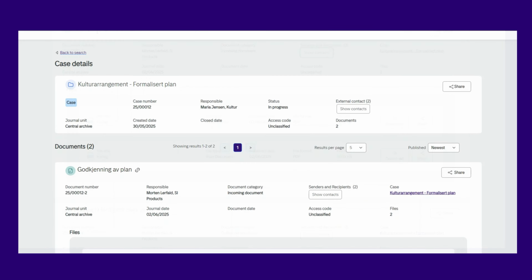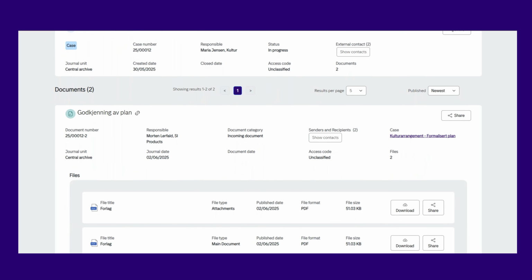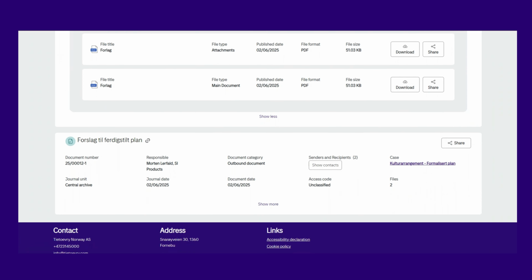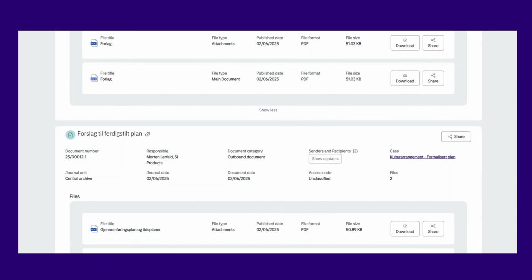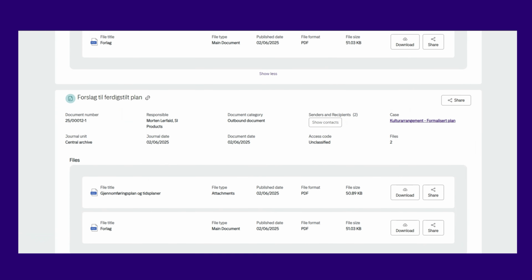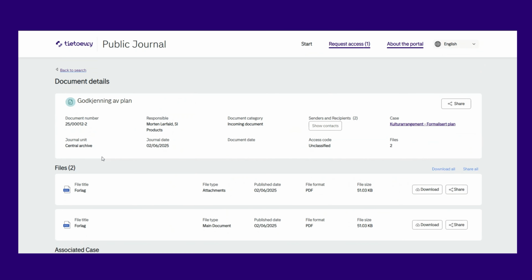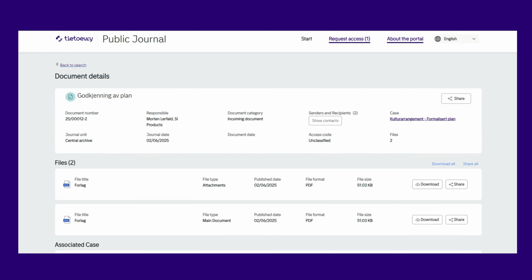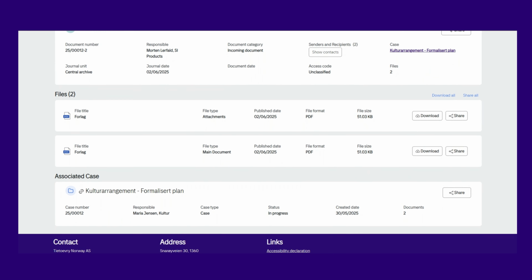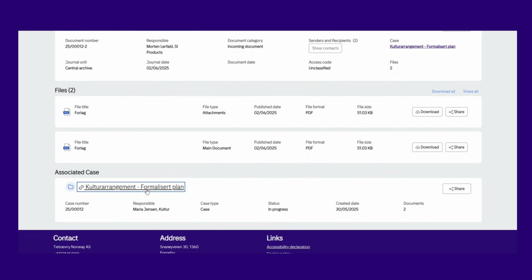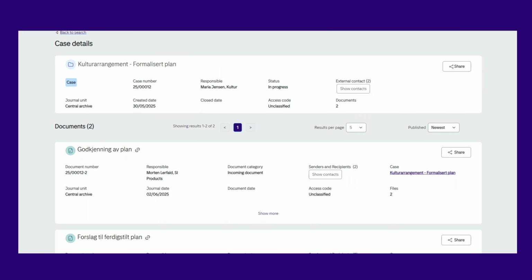Users can navigate to the detail pages from search results to access a focused view of metadata and related elements. In this example, we begin at the case detail view, move to the associated document, and then return to the case. This demonstrates the intuitive navigation flow and the ease of accessing relevant information, regardless of the user's starting point.